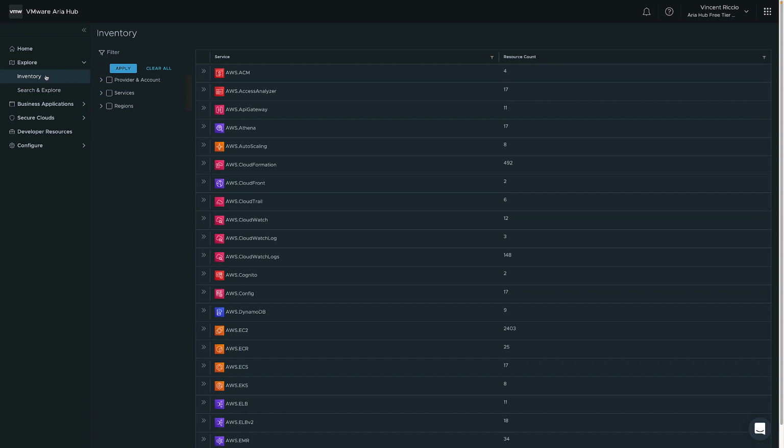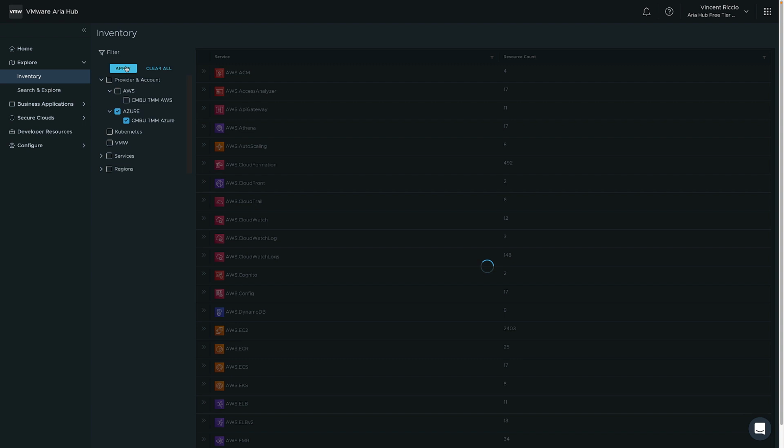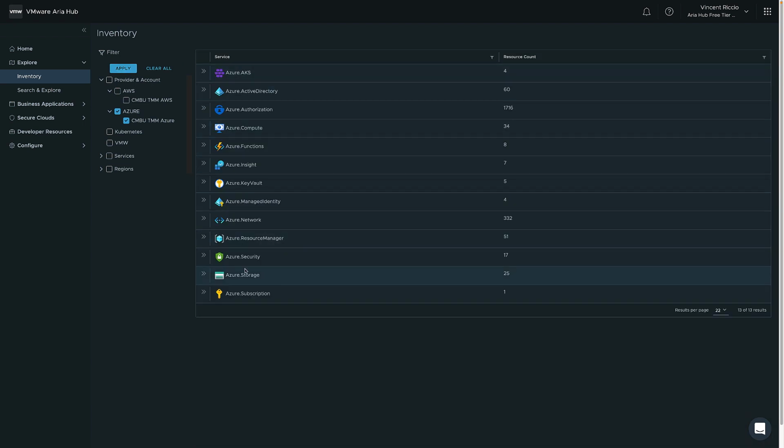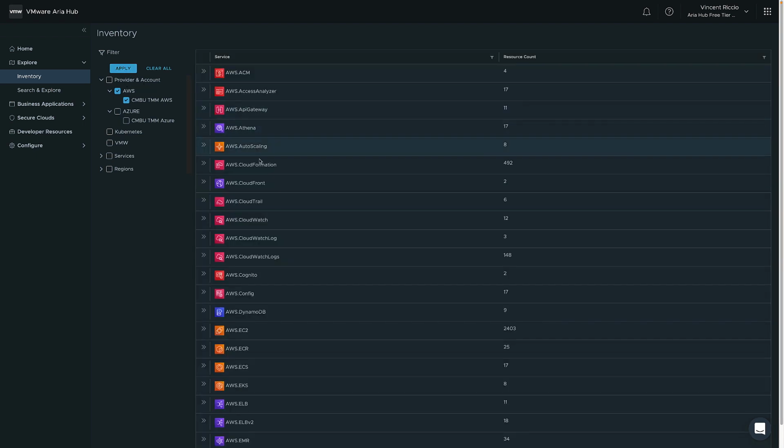When I go to the inventory section, let's say I want to filter down. Well, there's a filter section here where I can go in and choose what provider and account I may want, what services do I want to focus on, and maybe the region. So if I go into provider and account, I can see the two provider accounts that I have right now, one for AWS and one for Azure. If I clicked on the Azure one, for instance, then only Azure services would come up. If I only click on AWS, then only AWS services will come up.